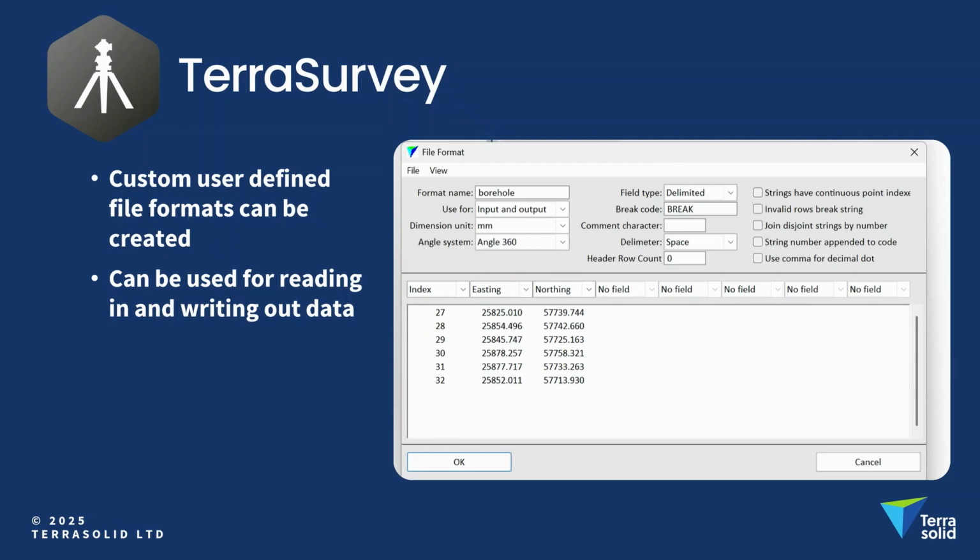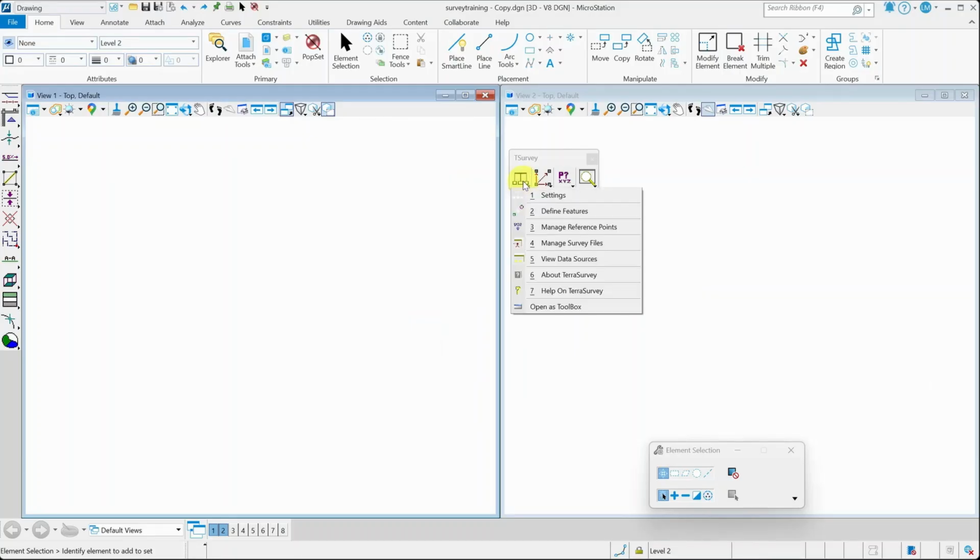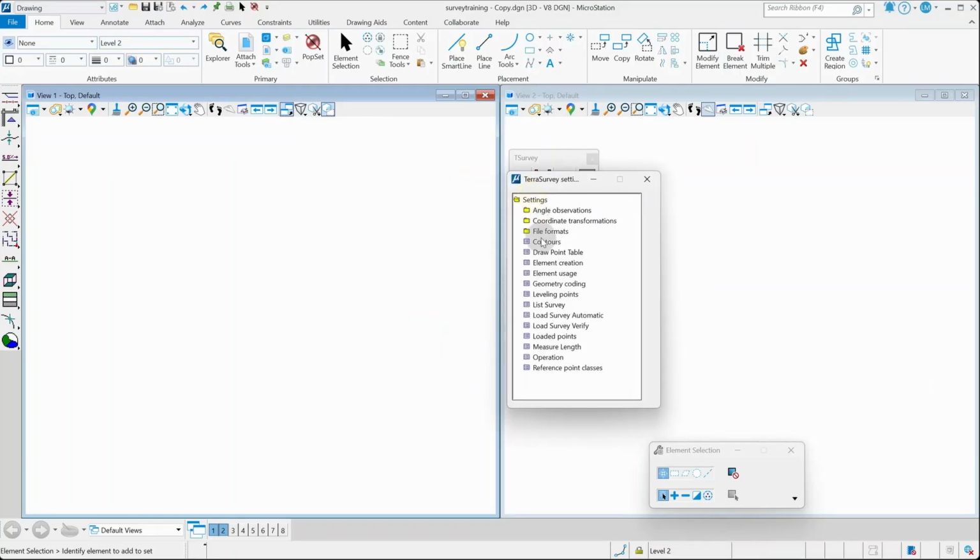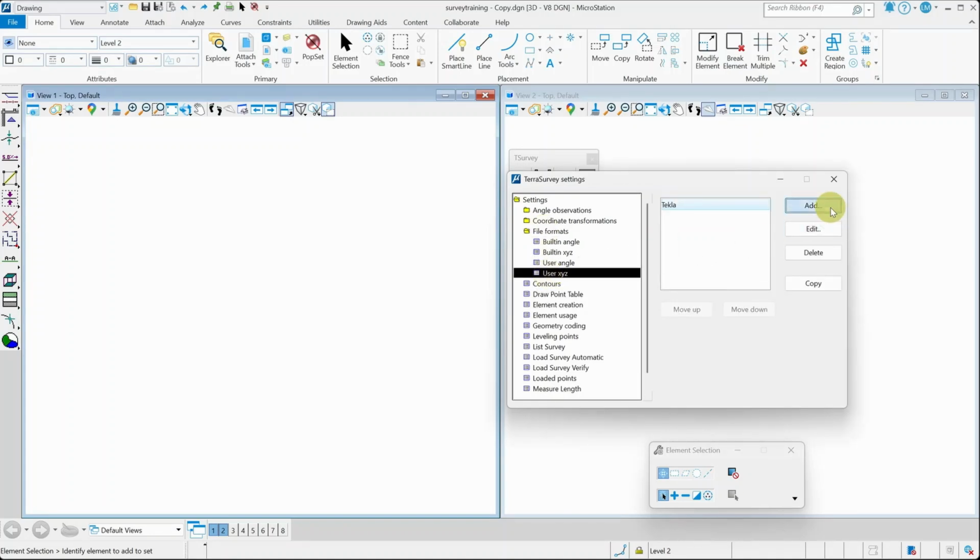In the tutorial we just saw, the software automatically recognized our text file format. But what if TerraSurvey does not recognize your text file? In this scenario, we can create a new file format based on the new data. Let's see an example of this. When we have data that TerraSurvey does not automatically recognize, we can add it to the list of file formats in TerraSurvey.